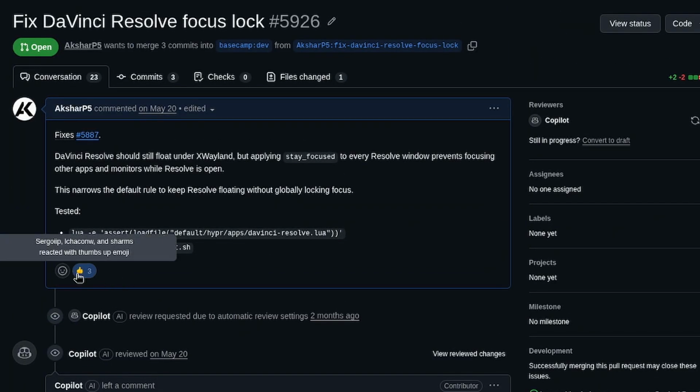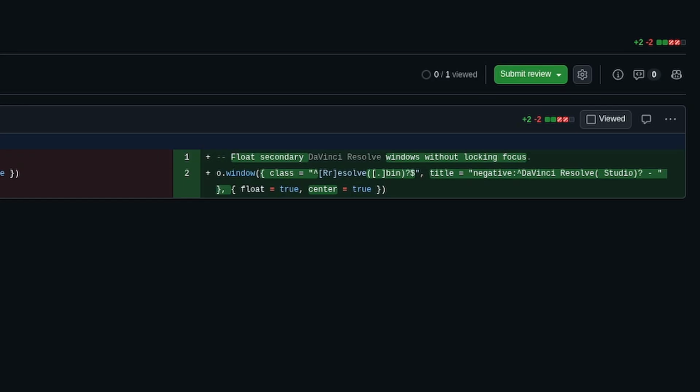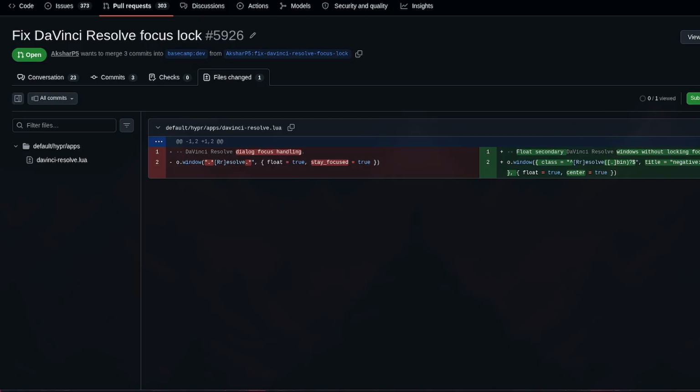By the time you're watching this, I don't know if it'll be merged in or not, but if it's not merged in and you want this change on your local configuration, you can just go ahead and feel free to copy the code over to your own configuration and it should fix the problem for you. And if it is merged in, then good for you. You get to skip a step.